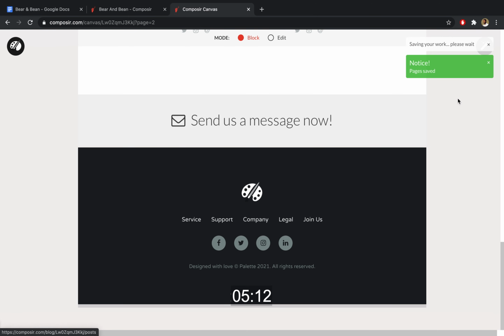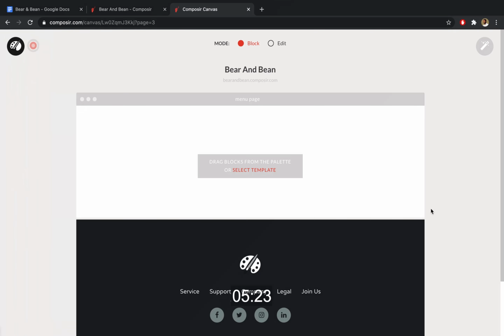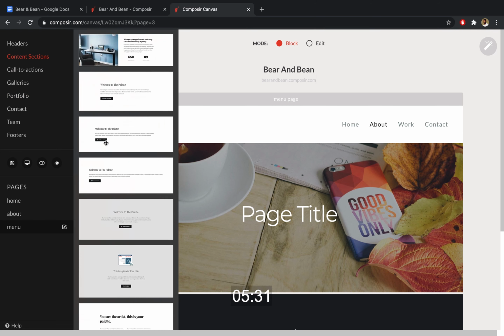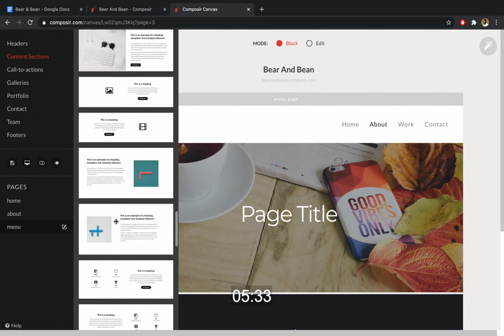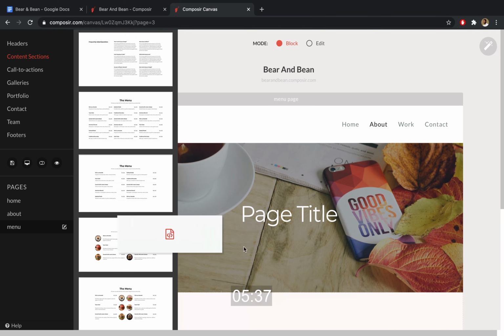So just like when we created the about page, we go to the toolbar to select a new page. I'm going to enter the page name and continue with the blank page selected. We're going to use the same header as the about page for the sake of uniformity. Next, we need a content block that we can use to present a menu. Thank God we have a few menu blocks here. I'm going to select this one.